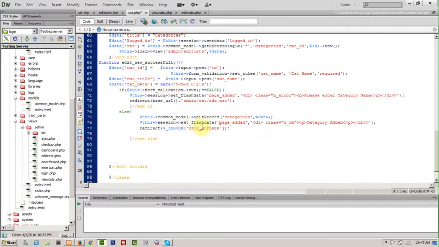Okay, the session set flash data: when the record is updated, show the category edit. Now show category updated.